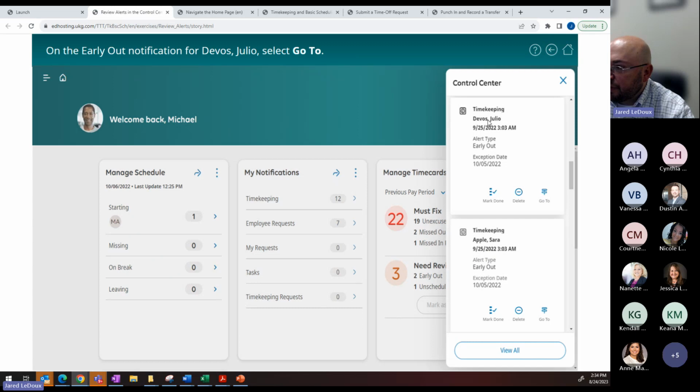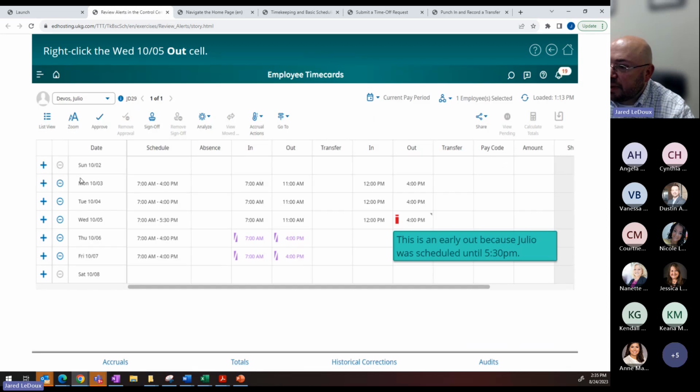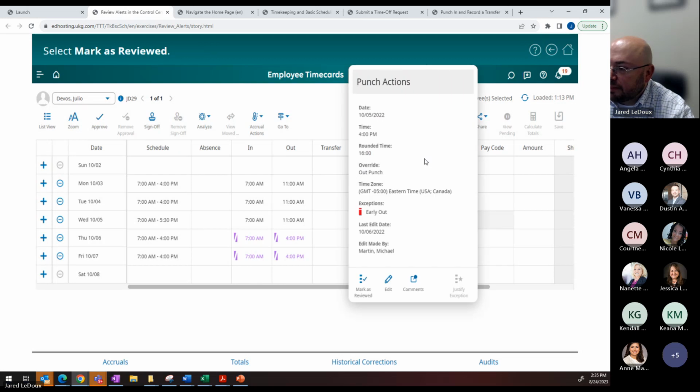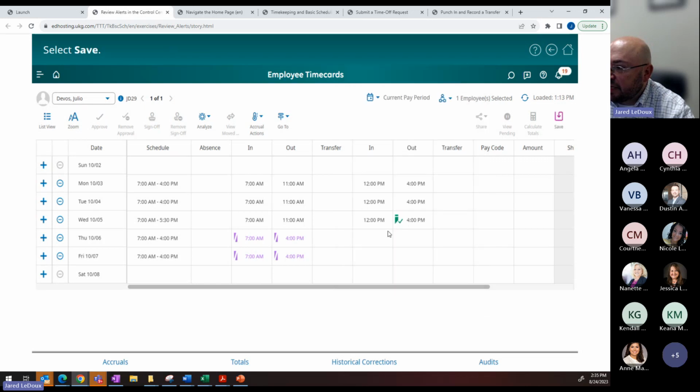So if I want to go for Julio, that's who we were looking at a little bit earlier. So we can go to Julio's time card. And in this case, in the right click on the Wednesday, October 5th, I can see that Julio clocked in late, or sorry, left early. And I can mark it as reviewed if I want to say, okay, he talked to me about that. So I don't need to worry about that.